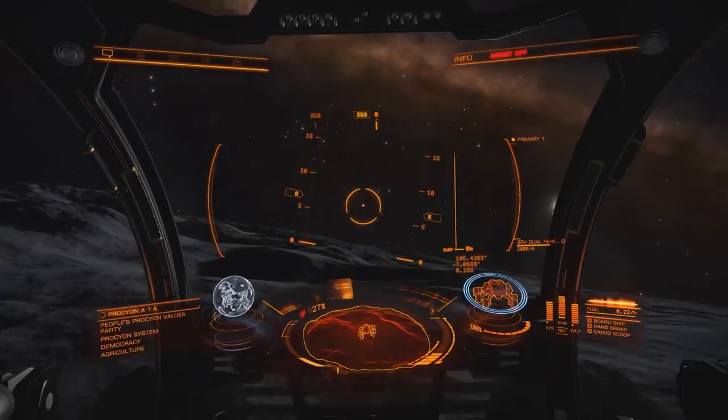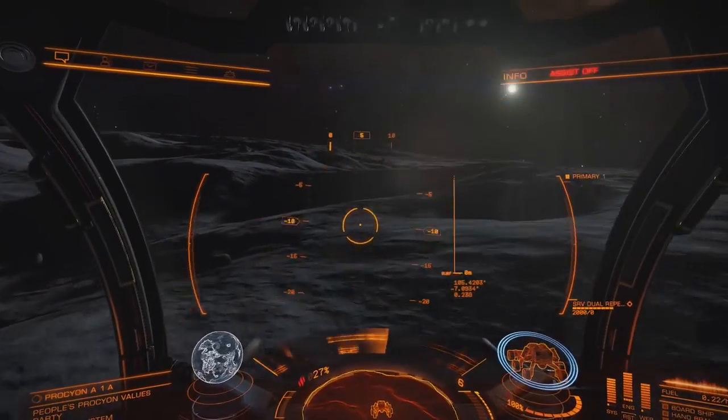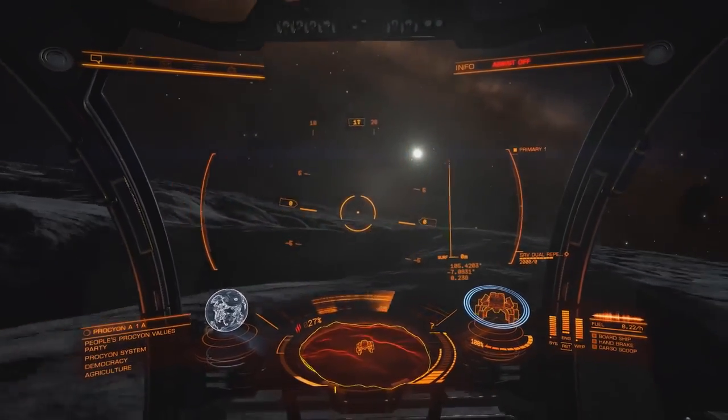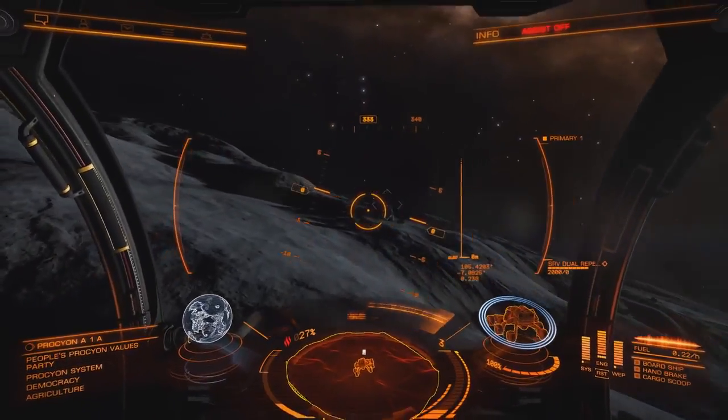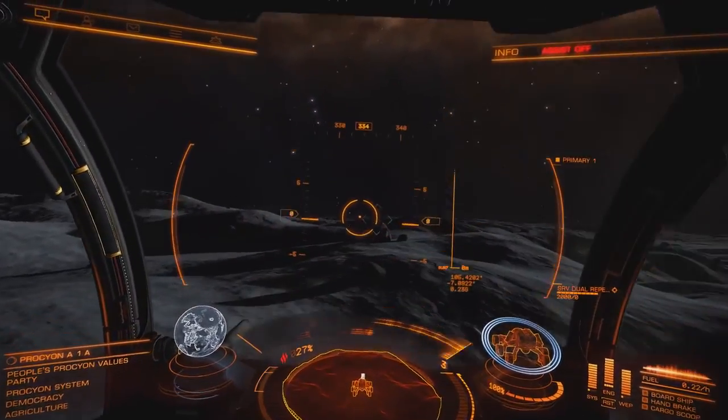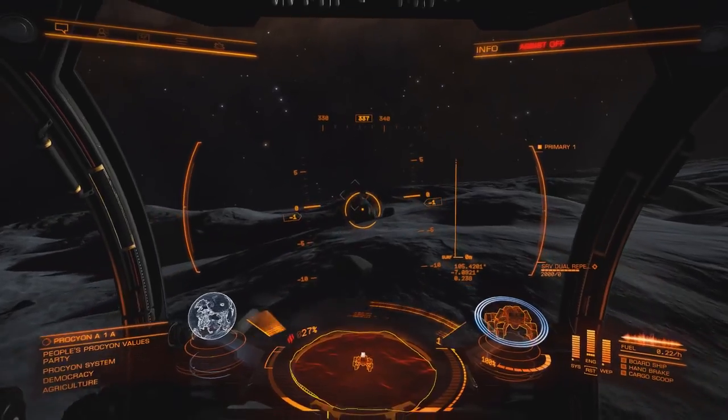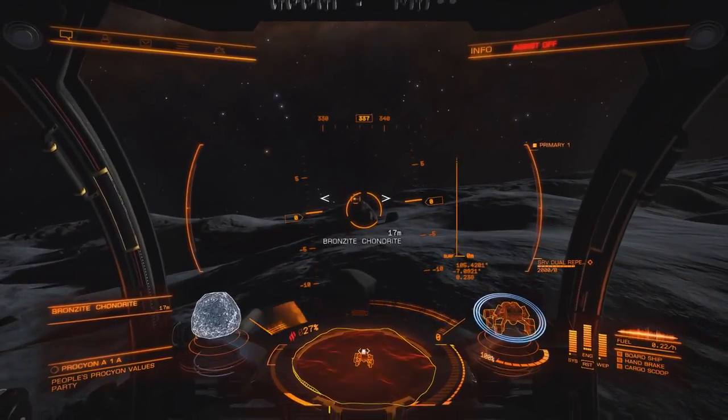One of the main uses of the wave scanner is for detecting materials. These are resources found on planet surfaces that you can use to manufacture consumables for both your SRV and ship through a process called synthesis. More on this later, but first, let's collect some materials.